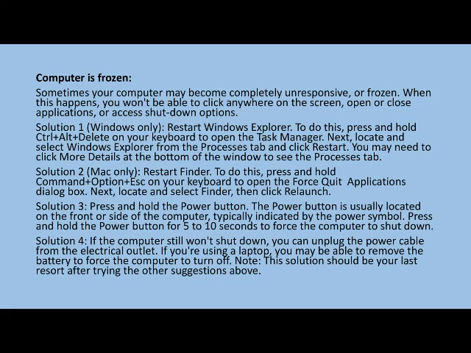Solution number 4, if the computer still won't shut down, you can unplug the power cable from the electrical outlet. If you are using a laptop, you may be able to remove the battery to force the computer to turn off.